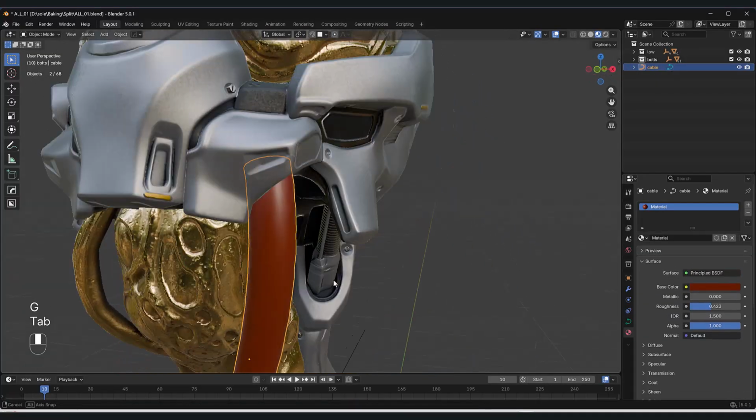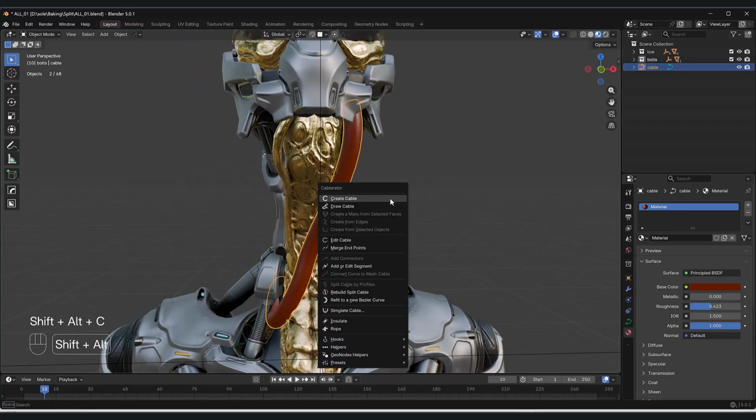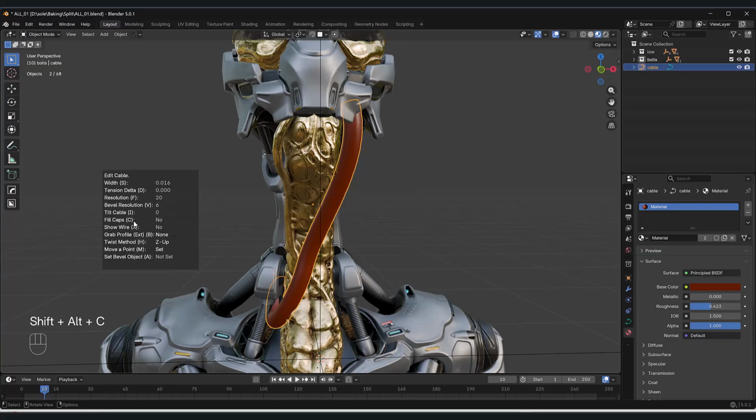And if things are a little too thick for your taste, then what you can do is press Alt-Shift-C again, and then Edit Cable, and then you'll get that pop-up again, and then you can just scale it down or up however you want. Okay, so there's that.